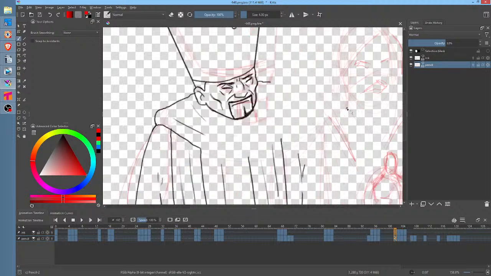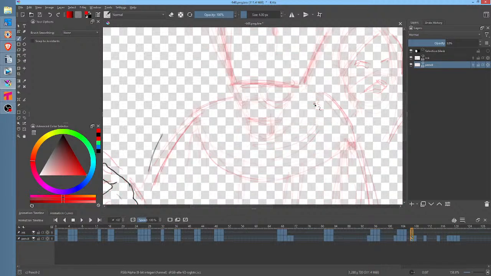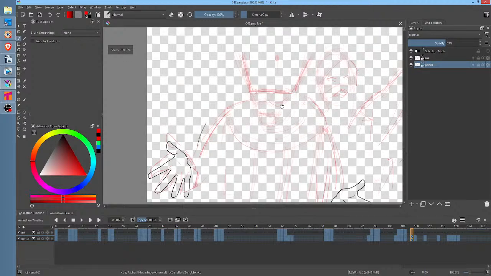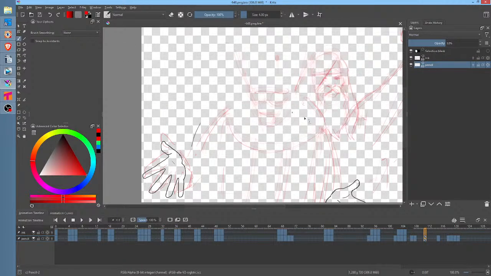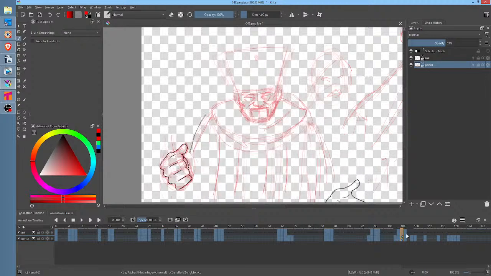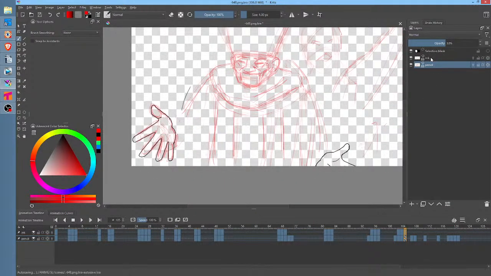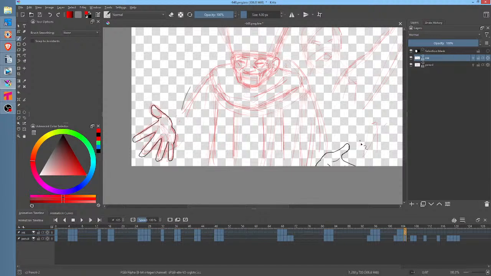Okay. Oh yes. Here, boom. Here, this in the ink, this needs to be erased. That hand does not want to be there anymore.